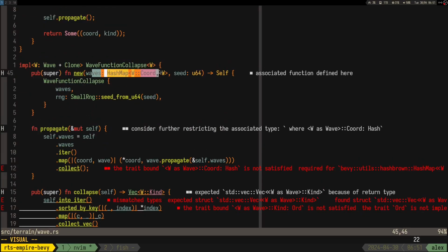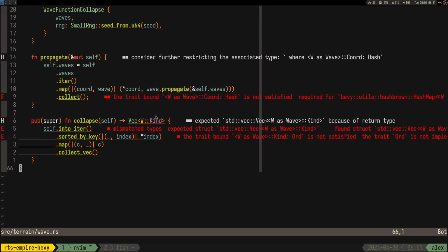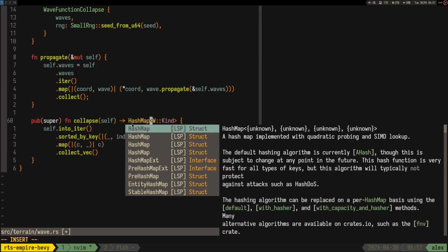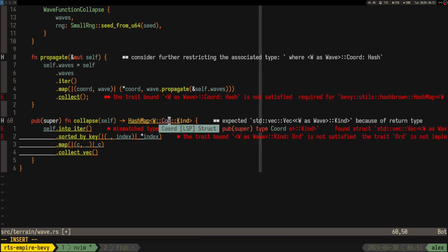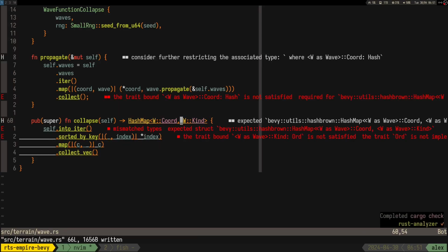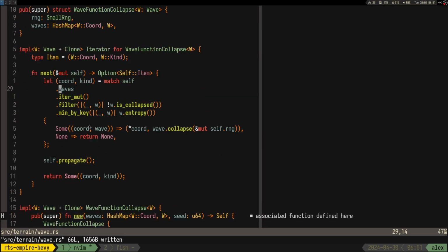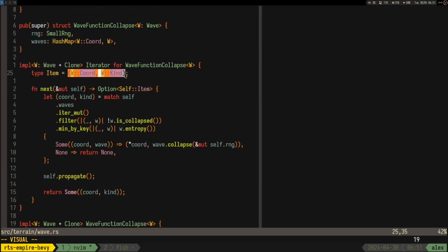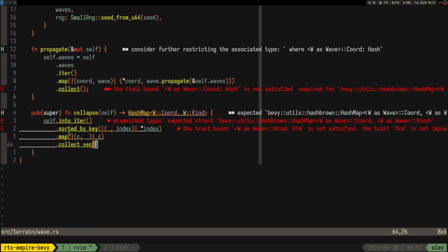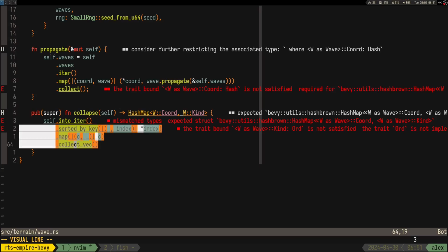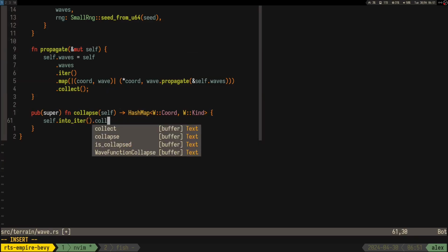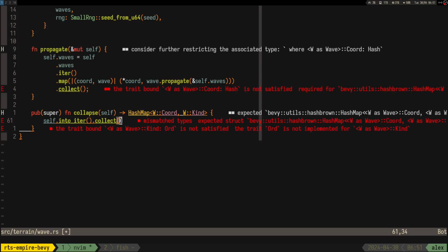So inside of new we pass in a hash map, and in collapse we want to return a hash map. So hash map from coord to kind, right? So we do into_iter, and into_iter should give us these kind of items, coord and kind. Here I was doing some sorting, which I don't think is needed, I think I just need to collect.